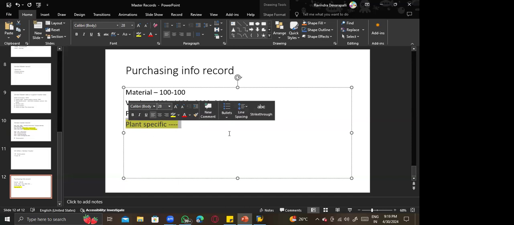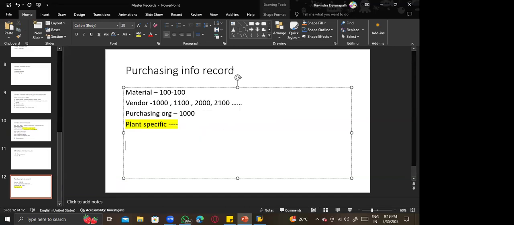So how to create a purchasing info record? You can create a purchasing info record by using the T-code ME11. The change transaction is ME12, and display is ME13. For the info record tables, you can go to the EINA and EINE tables. These two tables are the tables for the purchase info record.